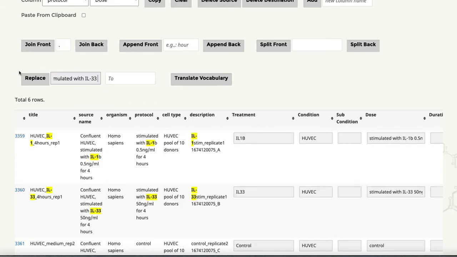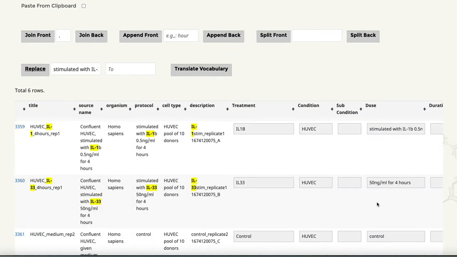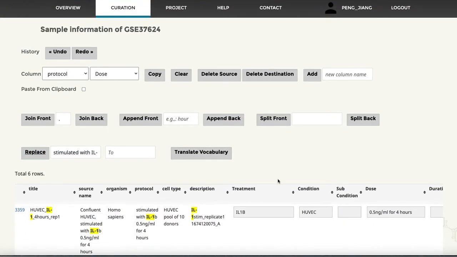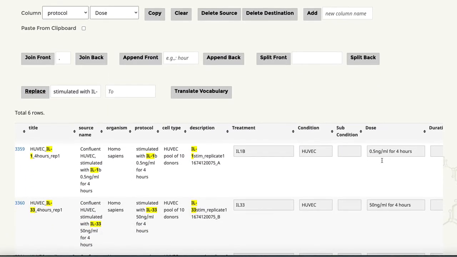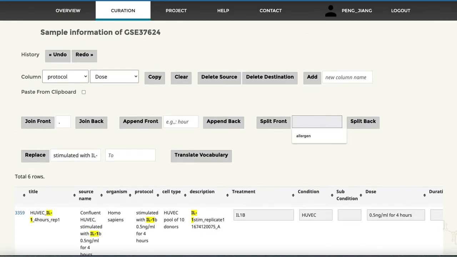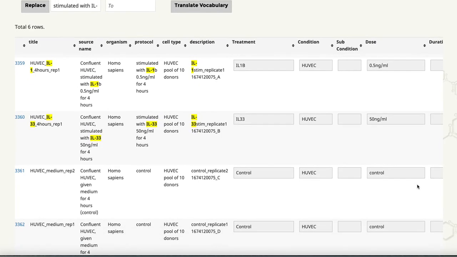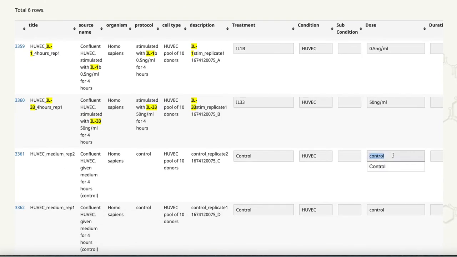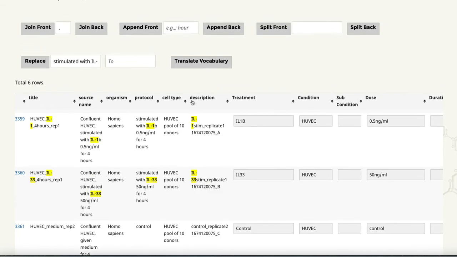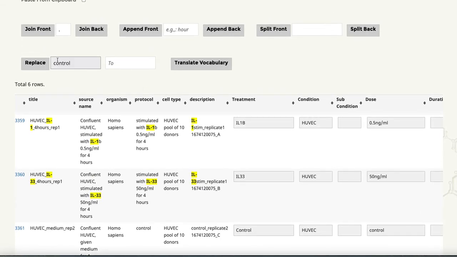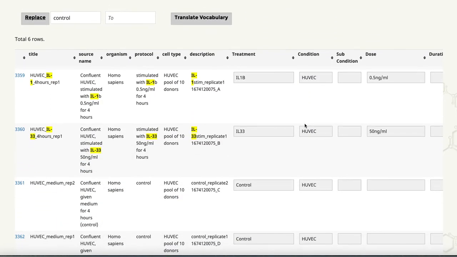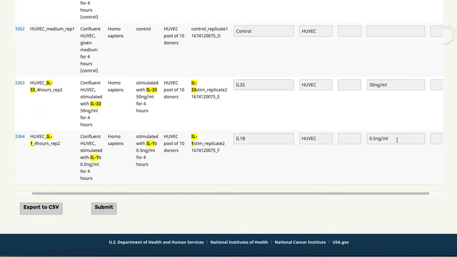Let's do it in this way. So we want to replace "stimulate with IL-1 beta" or "stimulate with IL-33" with empty string. Replace, and then change this one, replace, okay? So right now we have the dose information, but we need to do the split front again to only keep the front information. For the control condition, there is no dose information. We just keep them empty using the replace function. Right now, this is ready. We only have dose information.